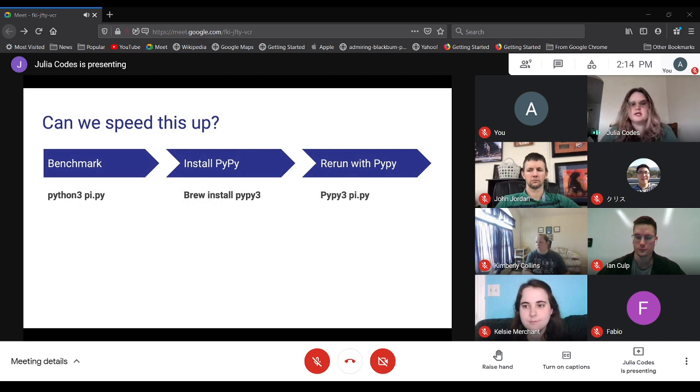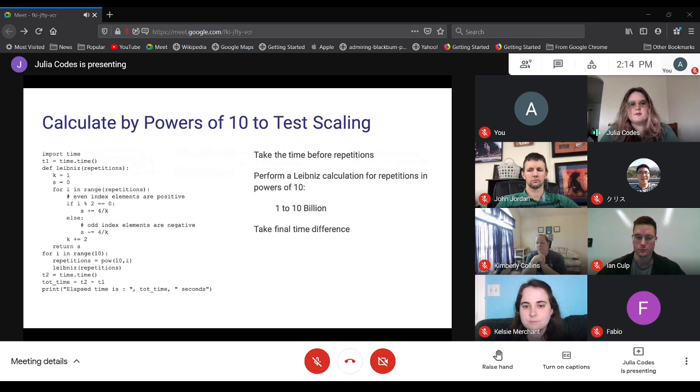So not changing any sort of code to optimize, just using a different runtime, and we'll see how it does. So here is py.py. In this one, I have done what we did before and created a function, def Leibniz, and I'm letting it pass some repetitions. I am importing a library, time, because we want to see how long it takes.